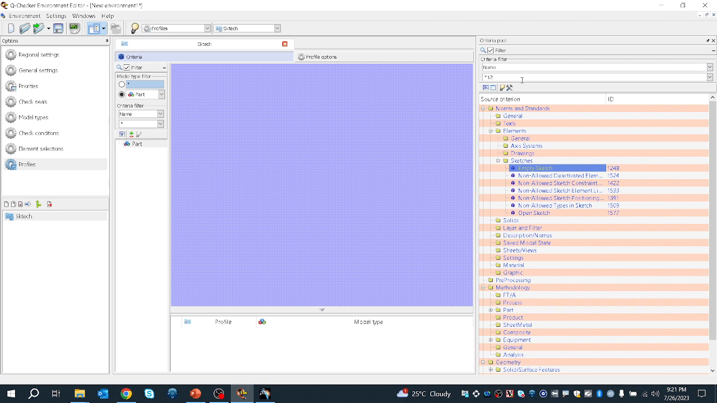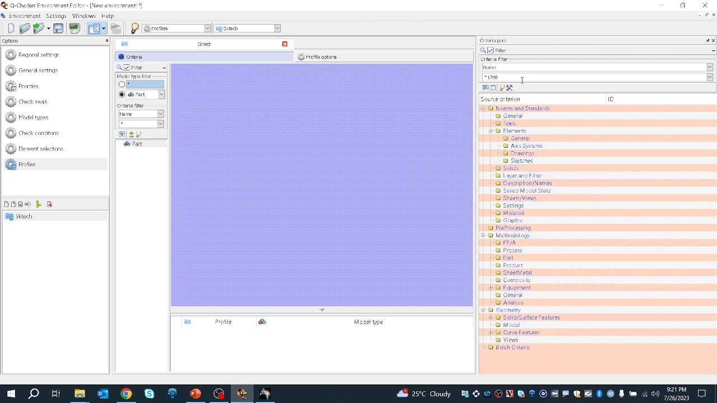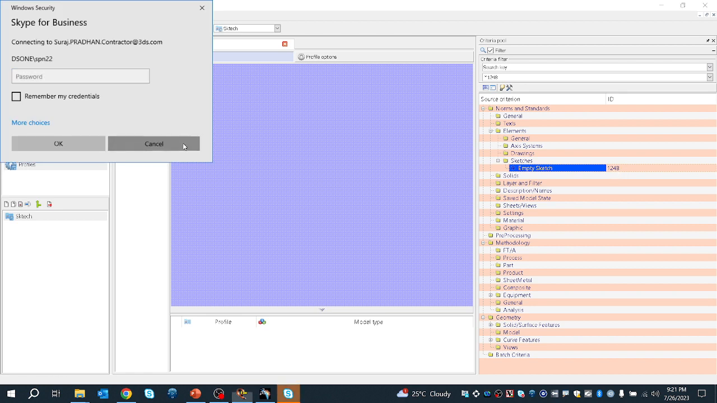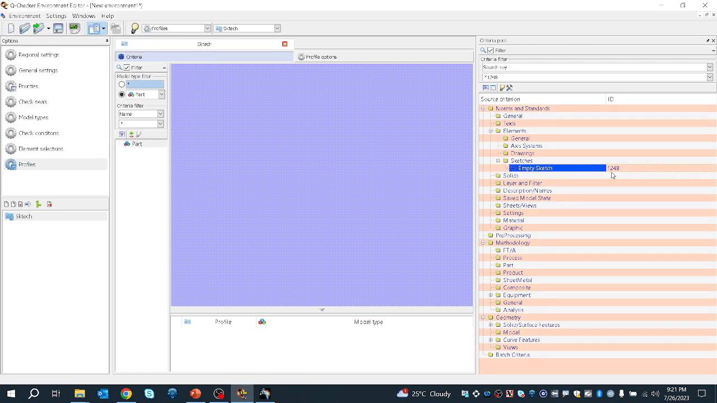So, 1248. Search key 1248. By using this you can find the specific check. Okay, this is all about the Checker environment.